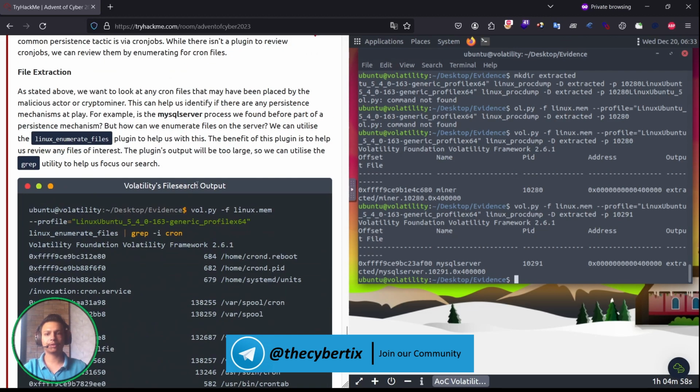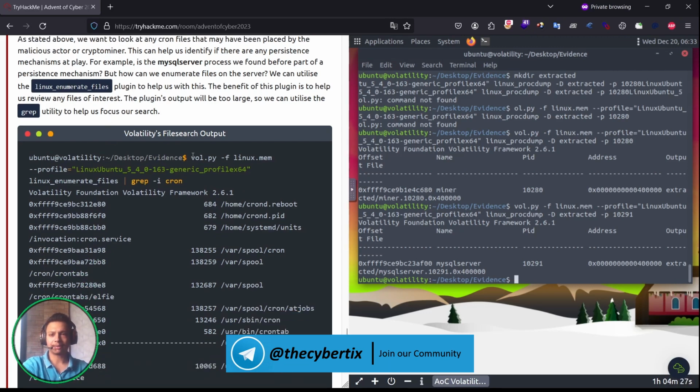And then coming to the file extraction. As stated above, we wanted to take a look at any cron job files that may have been placed by the malicious actor or the crypto miners. This can help us identify if there are any persistence mechanisms in play. For example, the MySQL server process we found before is part of the persistence mechanism. But how can we enumerate the files on the server? We can do it using the plugin linux_enumerate_files. So let me copy the command.